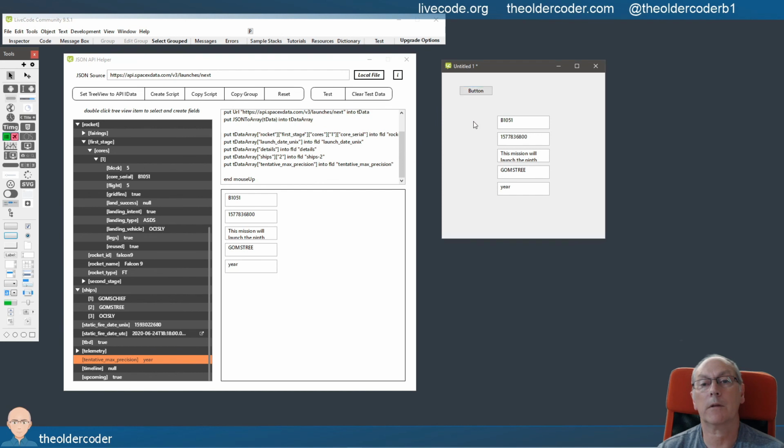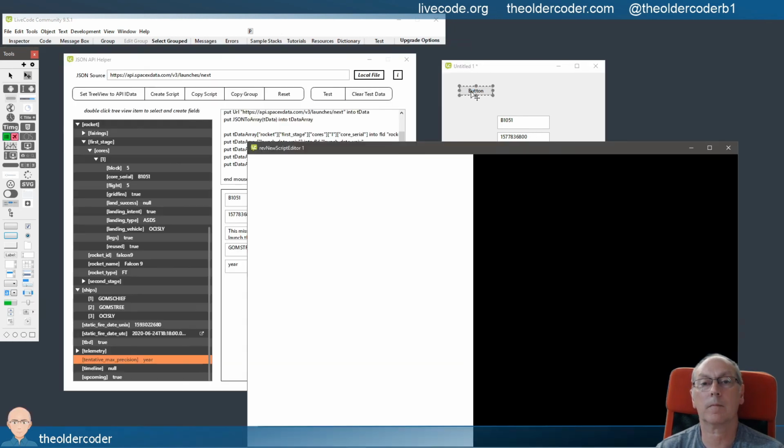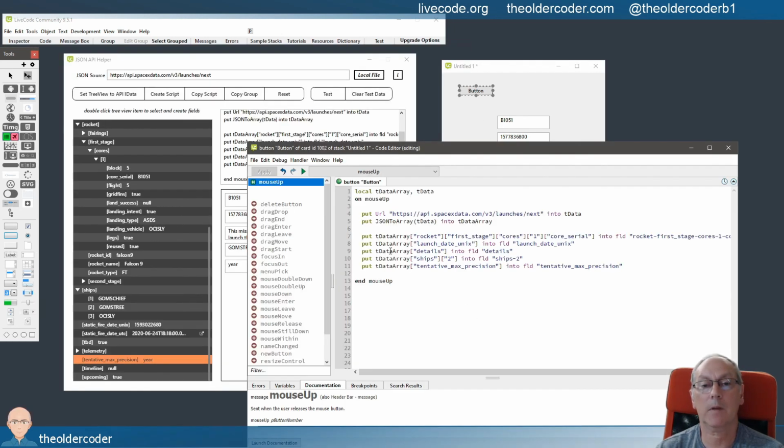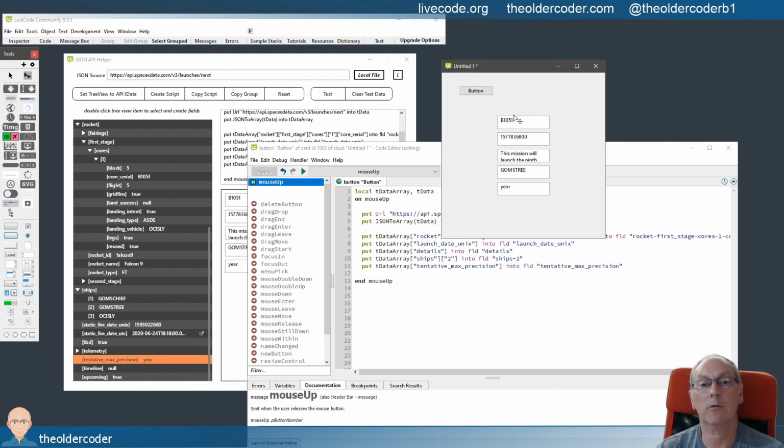and we can test and see what happens. So let's just empty these out. I should have done that before we copied actually. So now we have the script in this button, which has been auto-generated for us. We have the fields in a group again, which have been auto-generated for us.